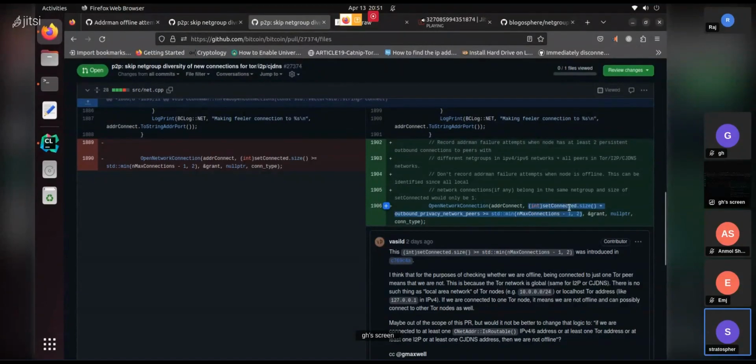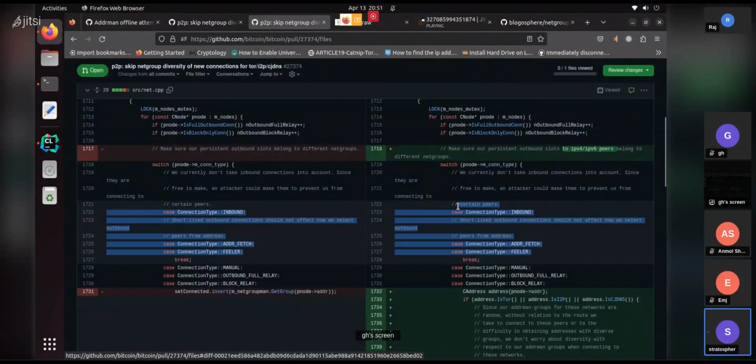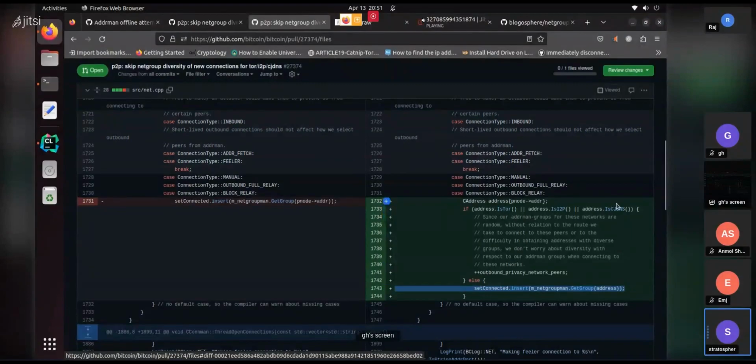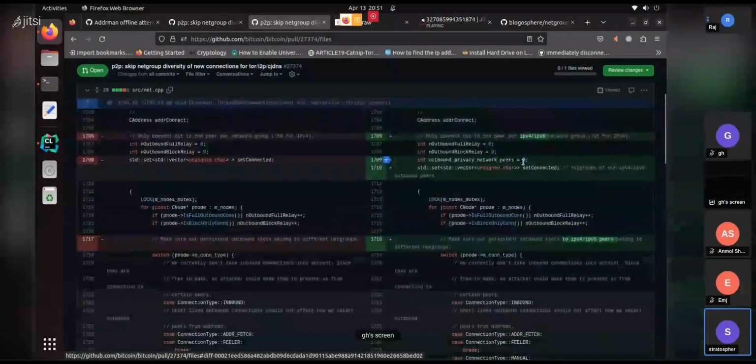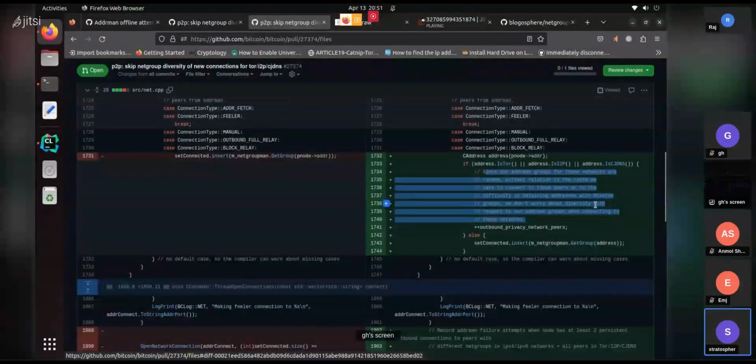It's related to setConnected and outbound privacy network peers. We saw the logic now, right? In ThreadOpenConnections, if it's a feeler or inbound, we do not add it into setConnected. But if it's manual, outbound, or block relay, we add it into setConnected if it's not Tor, I2P, CJDNS. But if it is Tor, I2P, CJDNS, we have another variable called outbound privacy network peers, which is initially 0, and you increment that value. They're random, no relation to the root, so you don't need to worry about it.